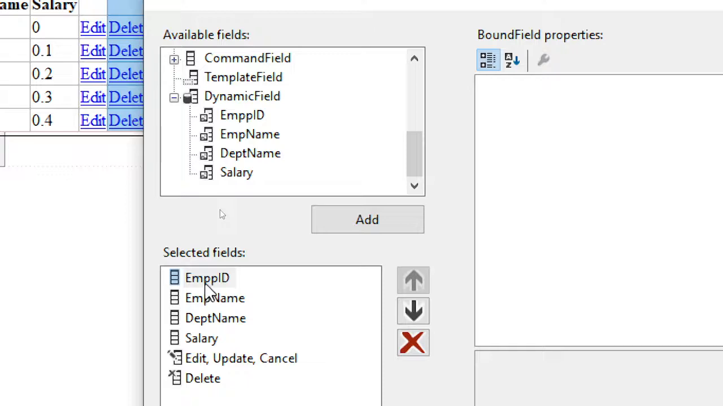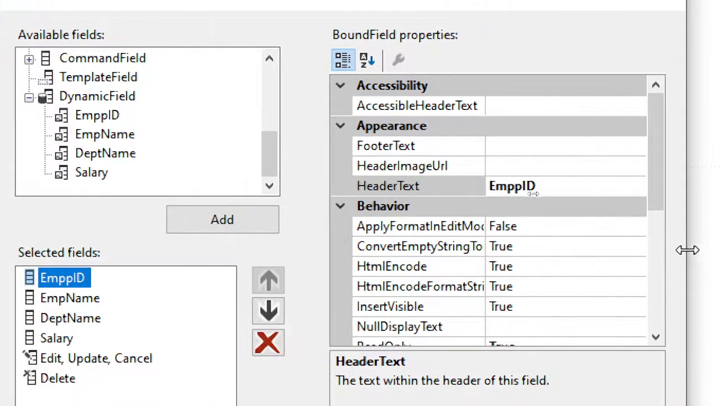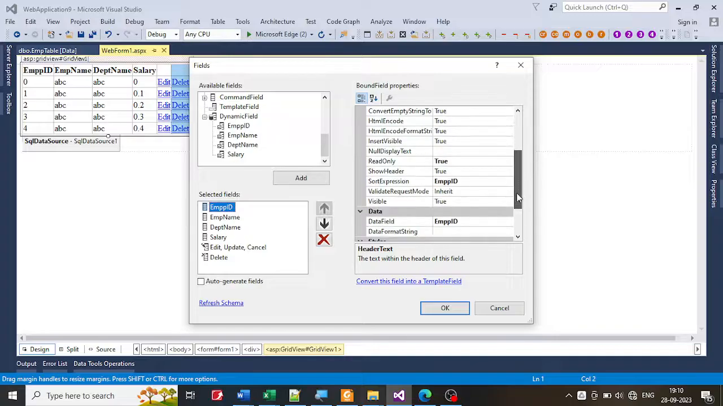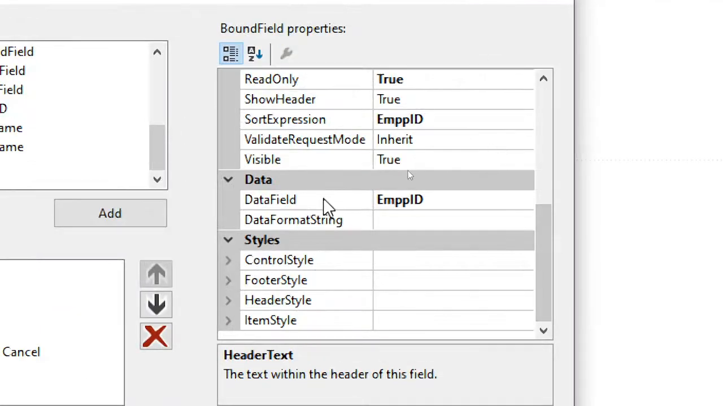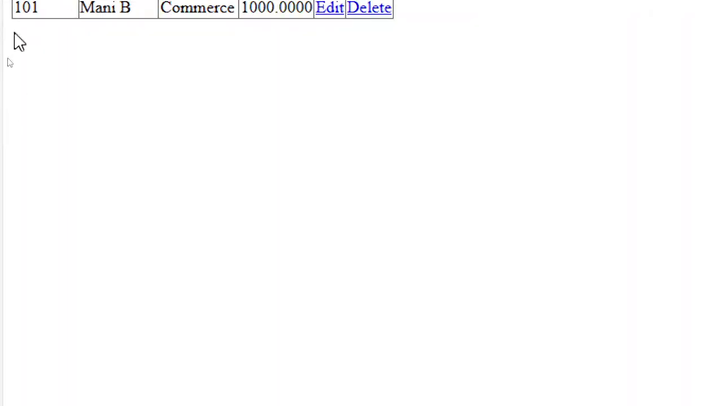First one, if you look at this employee ID, click on this employee ID. On the right hand side, you get a lot of options here. In these options, if you scroll down somewhere, you notice that visible is true. Remember, visible false means it's not going to appear, but read only is true. What is the meaning of read only? When I run it, you notice that I will not be allowed to make changes.